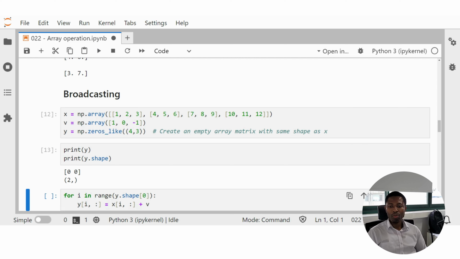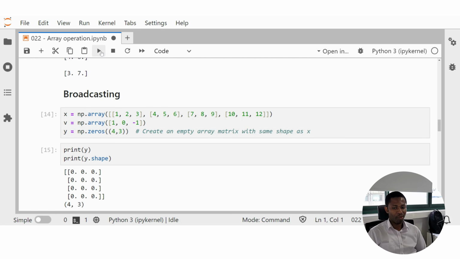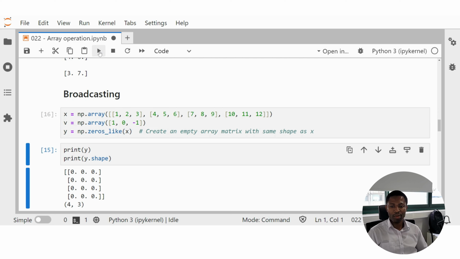Oh, sorry. When I want to use that, you should use zeros, not zeros like. So we pass in zeros. See, it gives us the same 4 by 3. So it's either you use np.zeros and you pass in the dimension, or you use zeros like and then you pass in the array directly. Zeros passing the dimension, zeros like passing the array. So I'll go back to this, run this again, print, we still have the same 4 by 3.